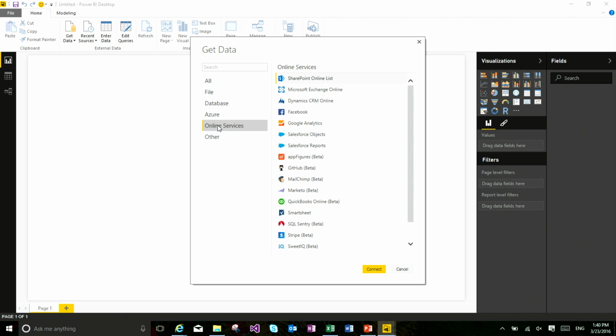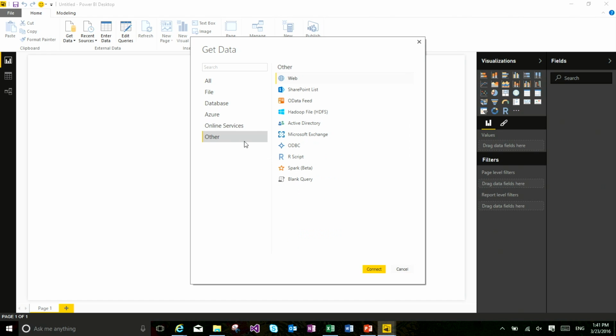So we have things here like connectivity to SharePoint lists, Exchange, Dynamics CRM, Facebook, Google Analytics, Salesforce, and a bunch of other SaaS services, you know, QuickBooks, Marketo, you name it. We keep adding things here every month as well. The other category is other types of services as well. So for instance, things like OData feeds, web pages. We're going to do a demo about extracting data from the web as well in this session. Hadoop, Active Directory. ODBC is the great escape path. So whenever you need to connect to something that we don't support out of the box, there's probably an ODBC driver out there that can do it for you.